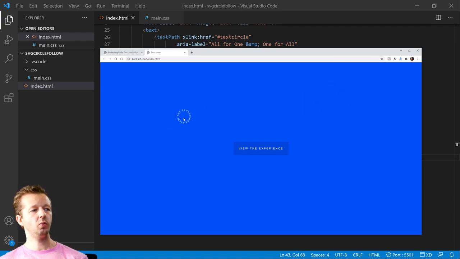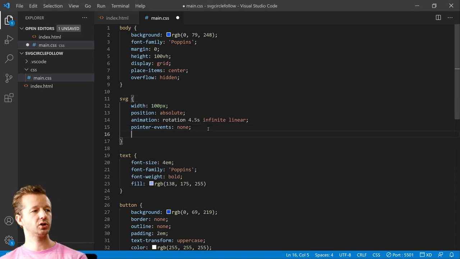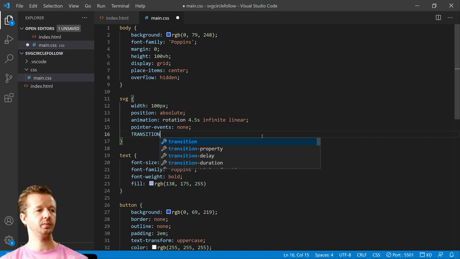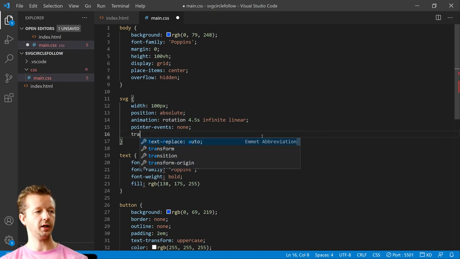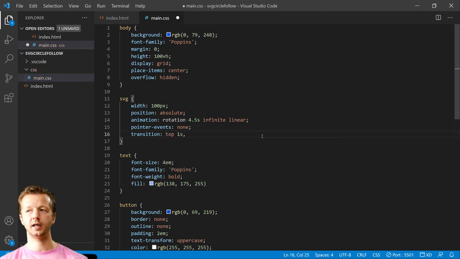All right, so now we want a nice, smooth, gradual follow. How can we do that exactly? Well, we could come up here to our CSS and put a transition on the actual SVG element. So we could put transition, not screaming case, transition. We're going to put top for 1 second and left for 1 second. There we go. Save that.